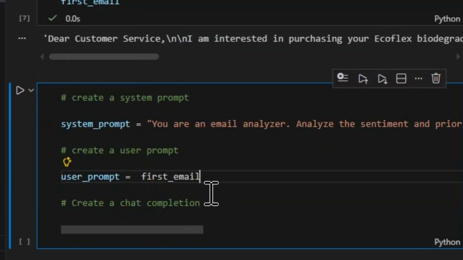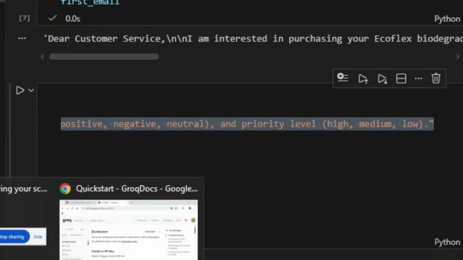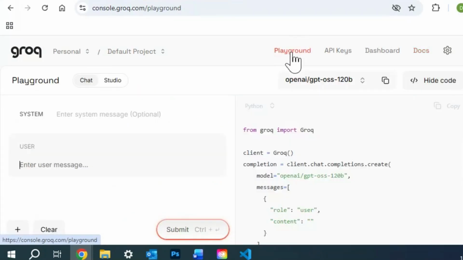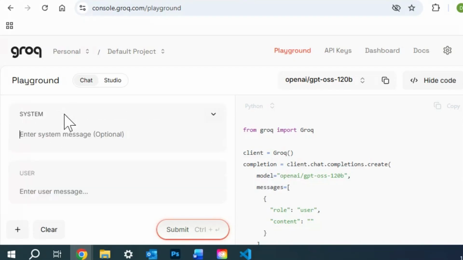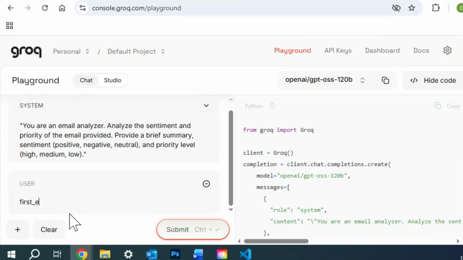Okay, so now I have my system prompt and user prompt, and now I want to create the large language model. In order to do so, I will briefly copy paste my system prompt. And now I go to my Groq platform, where I can go to the playground, and here it will help me to build the code that I need. So here you see system. Here I will now copy paste my system prompt. And for the user, it's the first email.